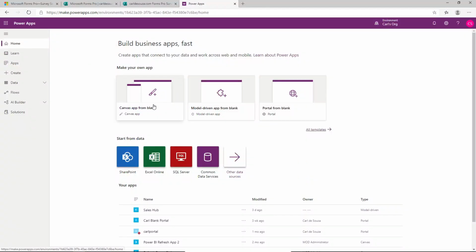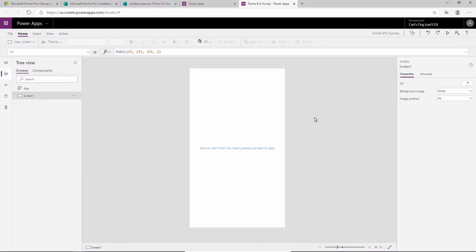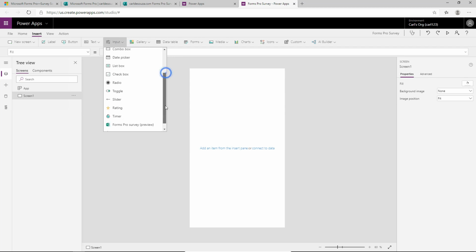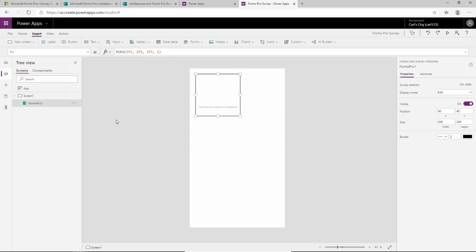Click to create a new Canvas app from blank. So we'll give this app a name, and I'm just going to call this Forms Pro Survey, and we can choose the format between tablet and phone. I'm just going to go with phone. Let's click create, and we're presented with the designer interface. Let's go and insert. Click on insert, and then click on input. And then if you scroll down, you'll see here Forms Pro Survey, and note that this is in preview. So let's click on this.